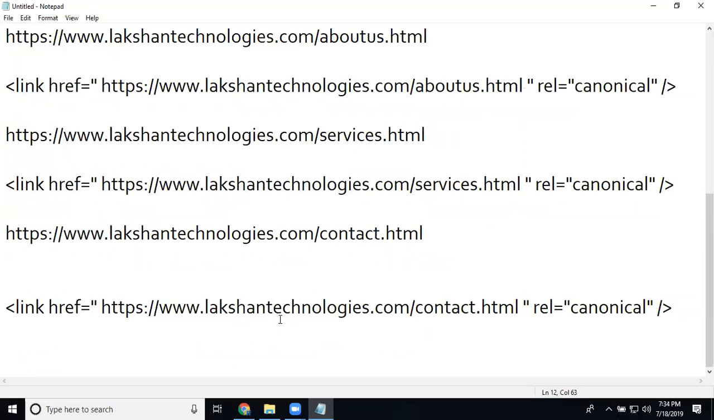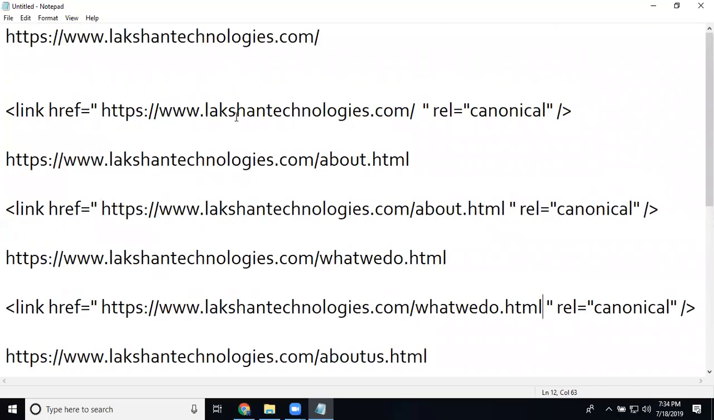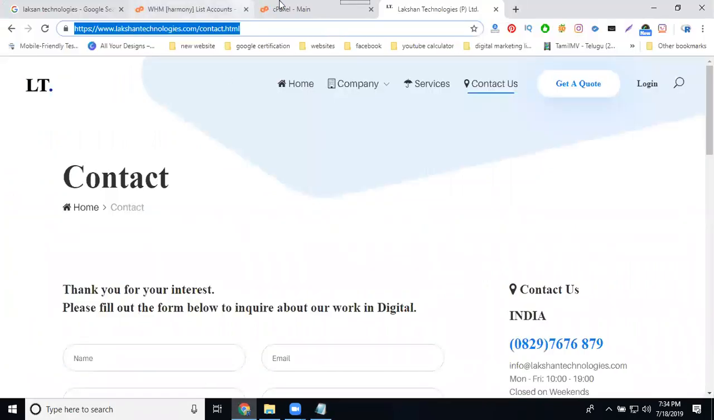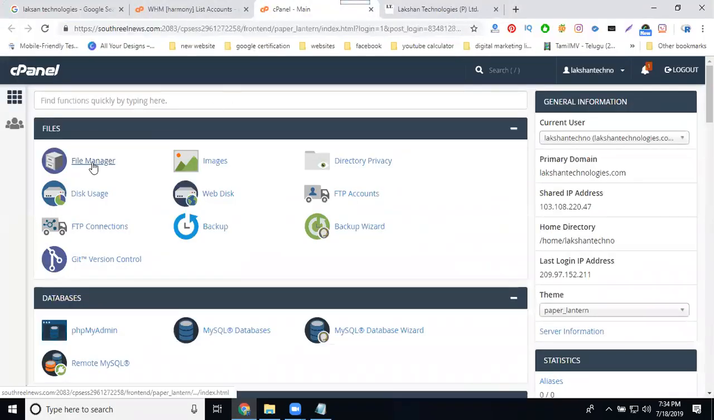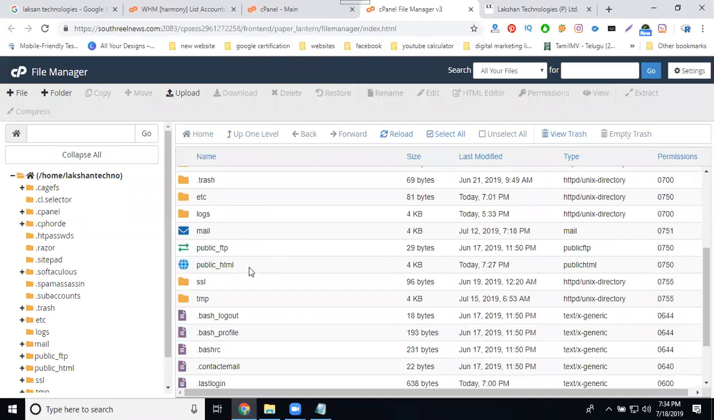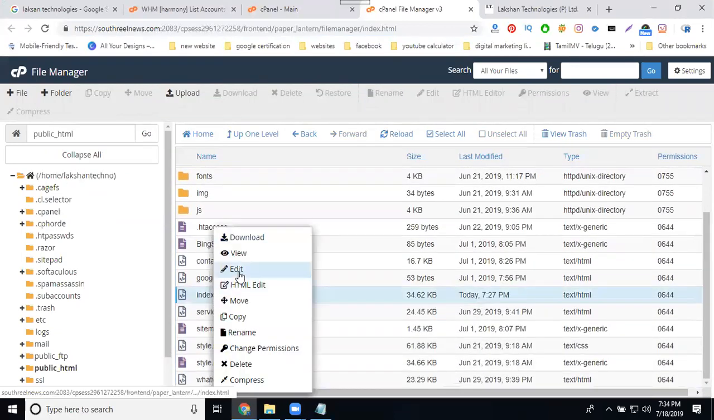Then the contact us page, services page, about us, what we do, about, and your home page. This is your total canonical. You can do it one by one. Copy this URL, which you can submit by cPanel. Go to File Manager, public_html, index.html, edit.